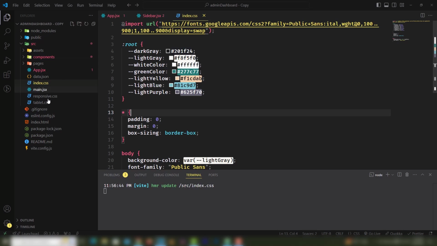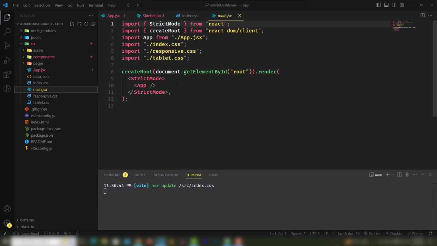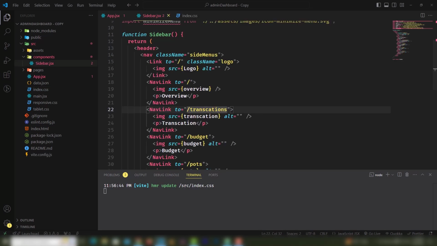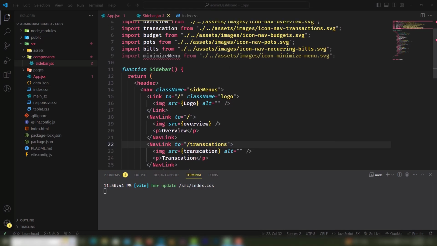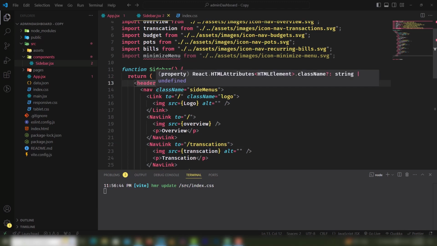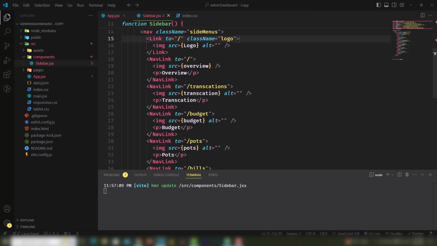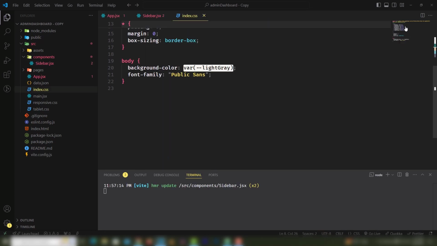By the way, all CSS files are included inside my main.jsx: index.css, responsive.css, and tablet.css. You need to include them. So let's move on to the sidebar. In the sidebar, we need to assign the classes. The first one is the class sidebar wrapper, and the side menu logo. Great, and now we need to move on to the CSS.